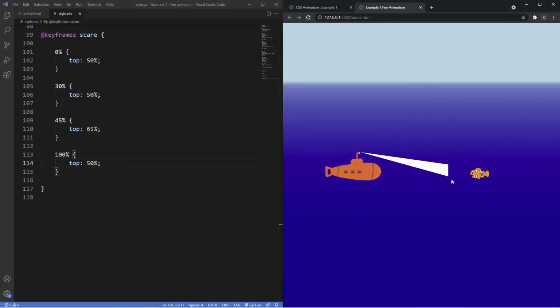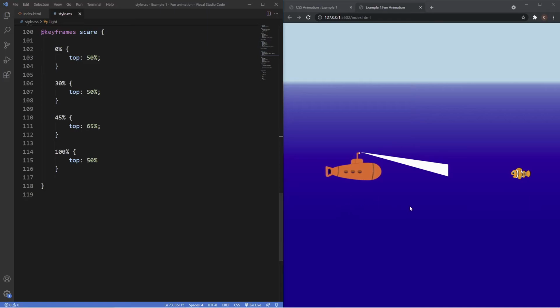You can see now when he starts swimming towards it, gets a bit close, he gets scared, dips down underneath it, and then swims back up towards negative 1000 pixels. So we're nearly done with the animation now. All we need to do is just animate the light so it flickers on and off when Nemo gets close.